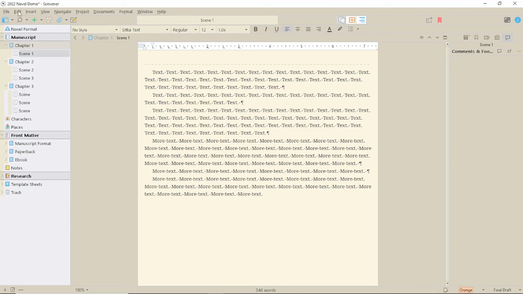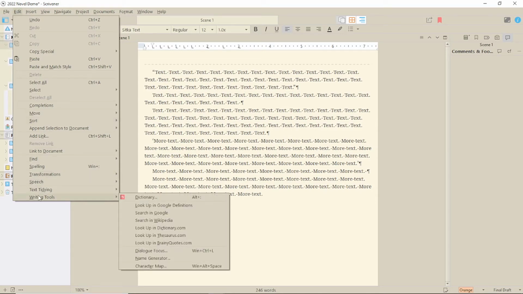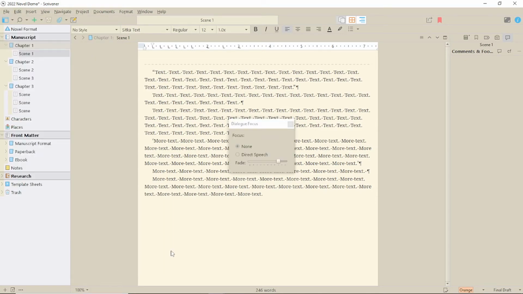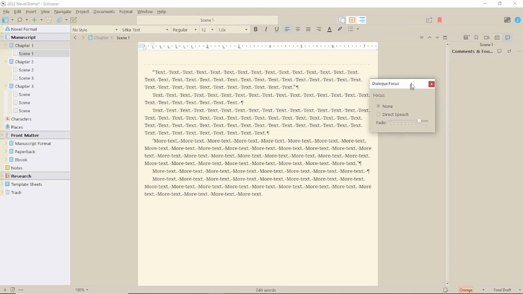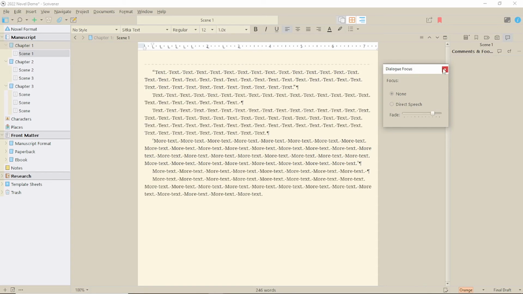Also in the Edit menu, under Writing Tools, you have Dialogue Focus. This is exactly what it sounds like. It focuses you on the dialogue by knocking back the other text. This works with double and single quotes. It will help you to see if the dialogue flows without all the narrative in between.